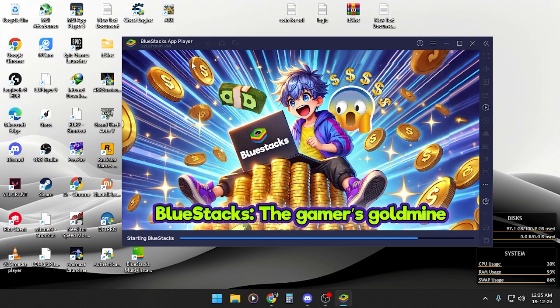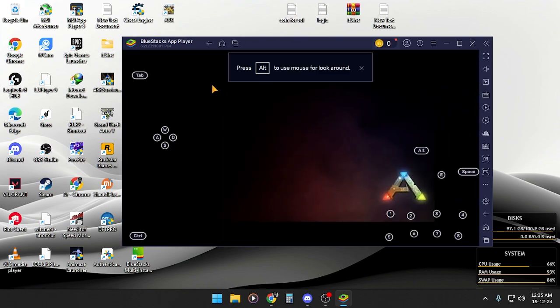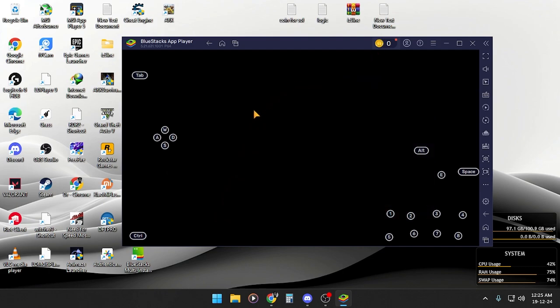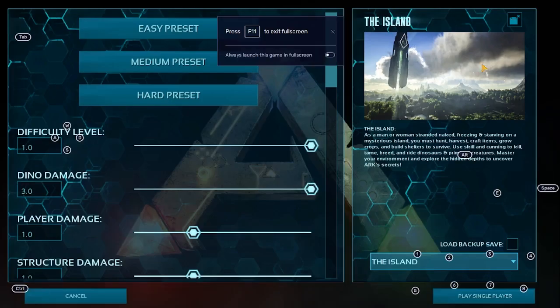Well, look, the game is new, so sometimes it crashes and you have to open it again. For me, it just opened in 2 or 3 seconds, like it's nothing, but some people may face that problem. Let me go full screen first.